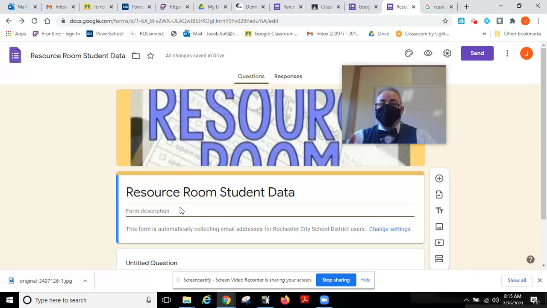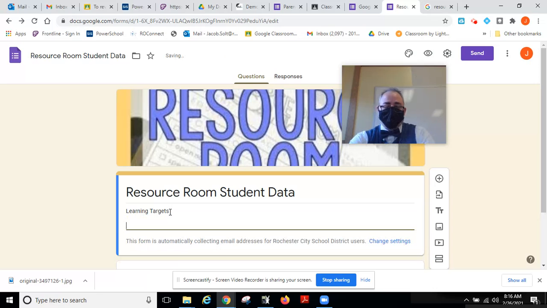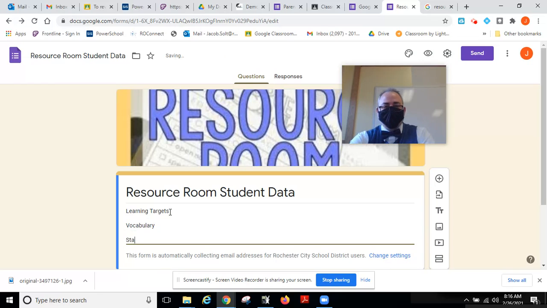The form description is where I put in the learning targets, the vocabulary, the standards. You choose whatever you want. Maybe for you, it's just the learning targets and that kind of stuff. So that's the form description. Again, I'll often put learning targets in here. I'm not going to put learning targets in this form because that's not the purpose of why I'm doing this. But I'm just writing down vocabulary and then standards.